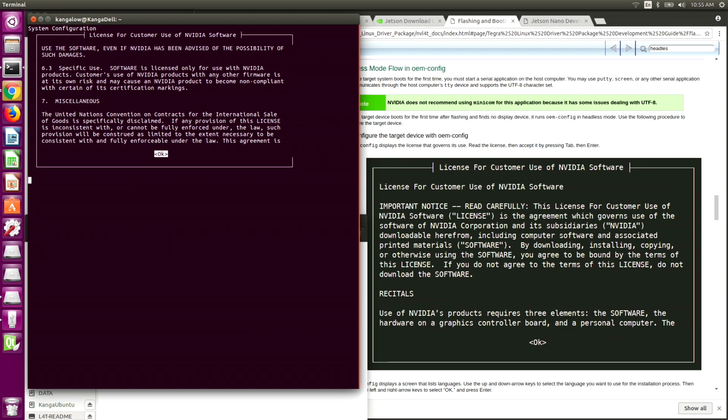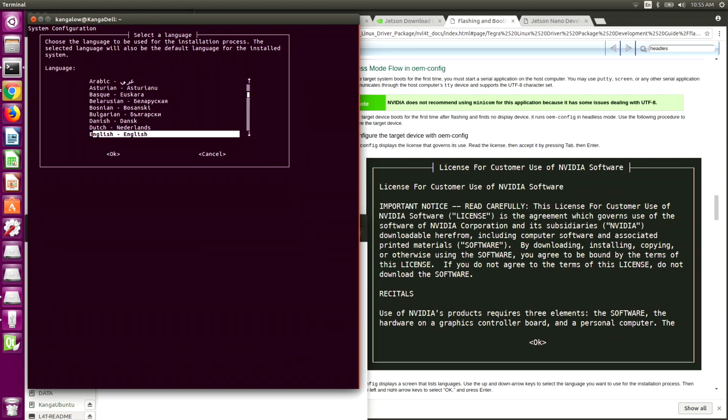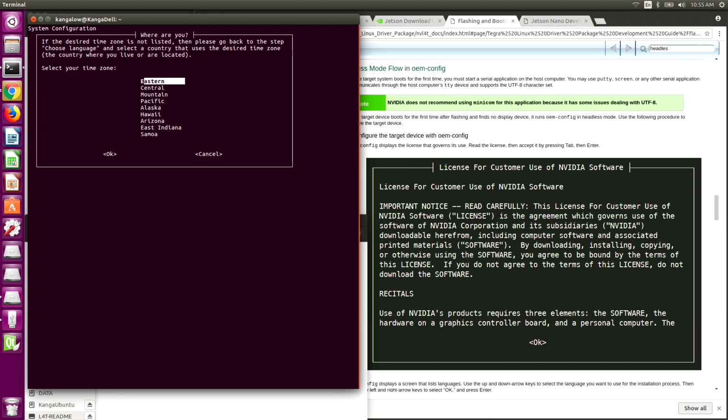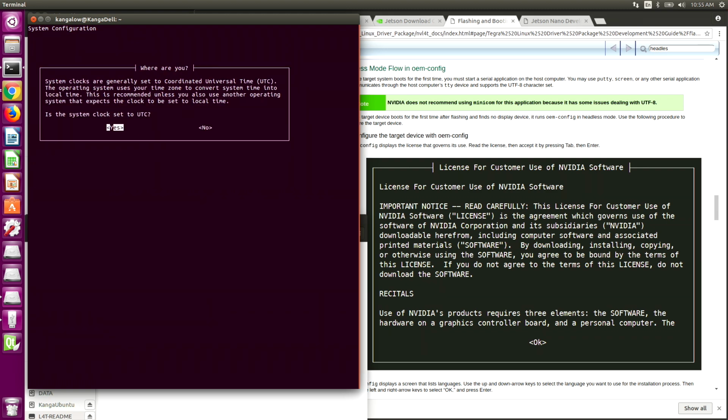Okay. Choose the language. I'll take English. Tab and then OK. Select your location. It's a country, territory, or area. United States. Tab. OK. Select your time zone. I'll pick Pacific. Tab. OK. Is the clock set to UTC? Yes.